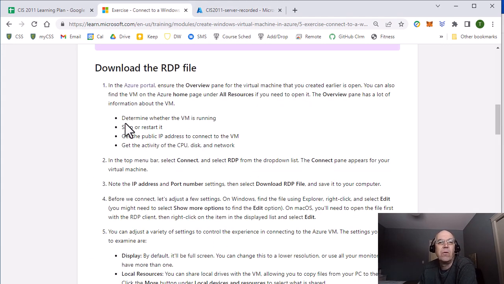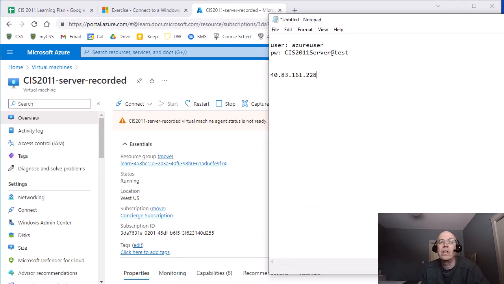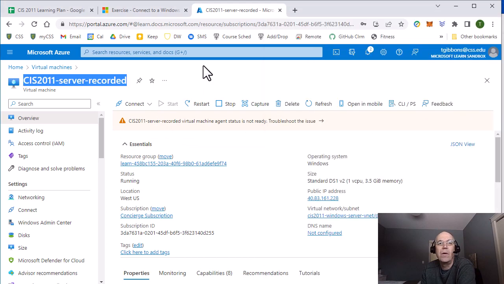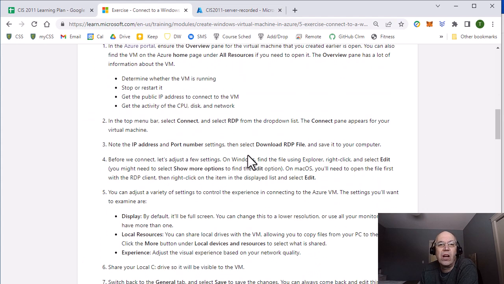Okay, so we can determine the VM has been running. You can stop and restart it, that sort of stuff. We can see the public IP address. I often like to copy that and keep track of that, but in this case we probably won't need it because we're going to download the RDP file.